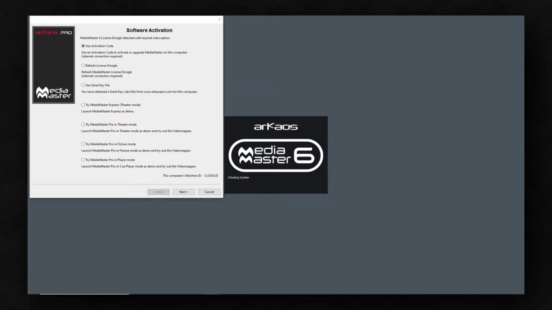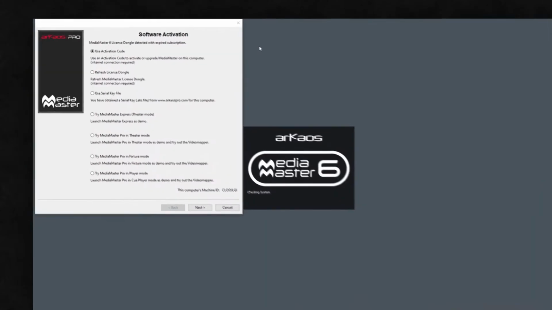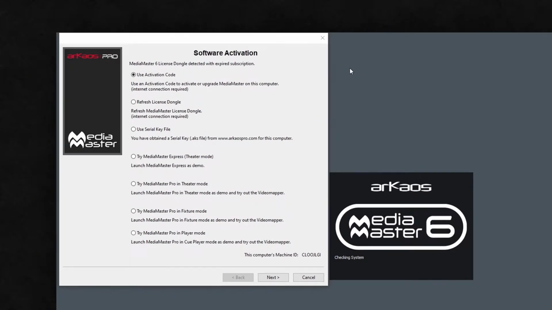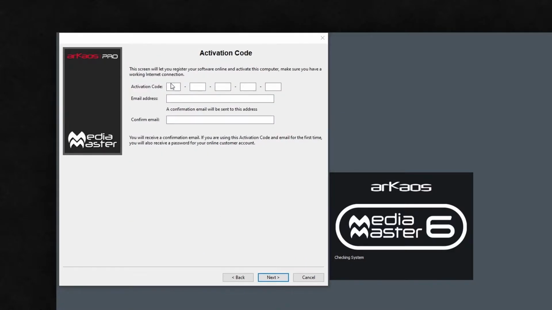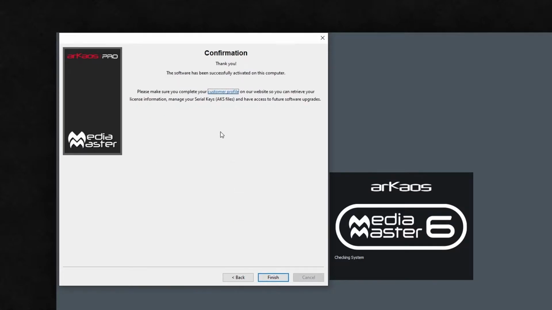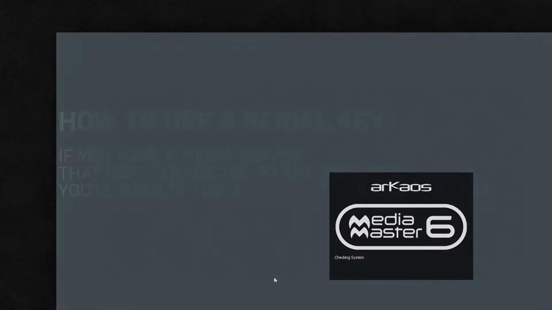Activation of MediaMaster 6 can be done directly in the software if you have an internet connection. When you first run the software, you will be presented with the software activation dialog. Choose Use Activation Code and press Next. Then, enter your activation code and your email. Your email is important and will identify your account. If no account exists with this email, a new account will automatically be created for you, and a password to access it on our website will be sent to you. You will get a confirmation that your software is activated and ready to be used.